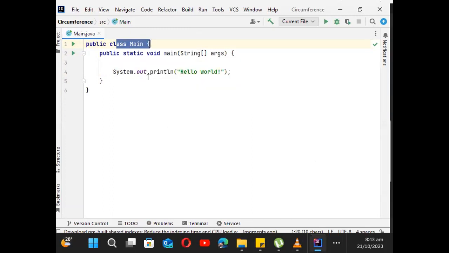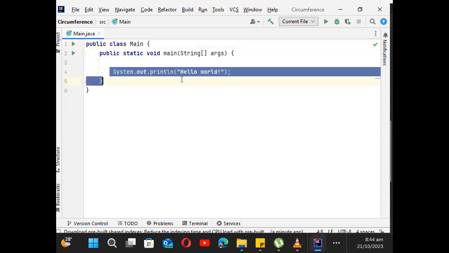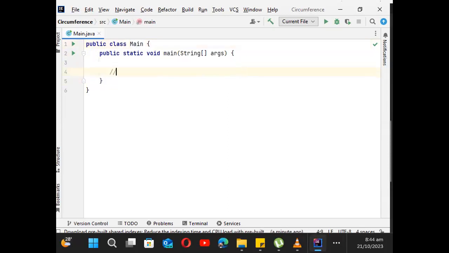So here I have a main what? Class. Here I have a main what? Method. And a method, as you can see, always goes with what? Parentheses. A class never goes with what? Parentheses. In here is where all my code is going to be.